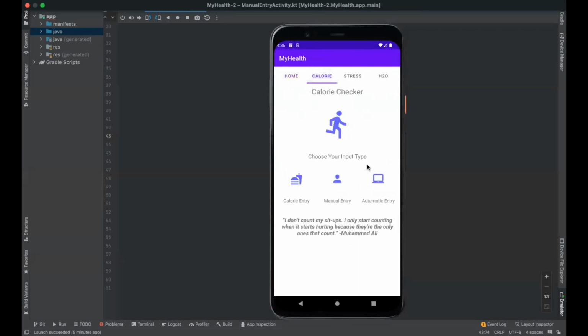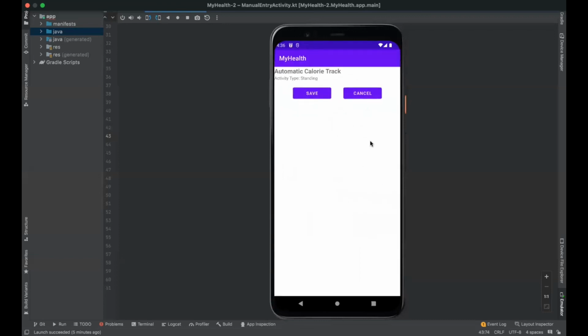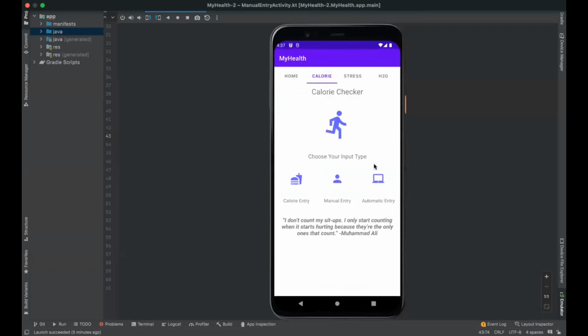The third way is the automatic entry. Here, the user has to simply perform their activity and the app returns all the relevant details about that activity and saves it on our database. As of now, this is going to be 0 calories, so I'm not going to check this.